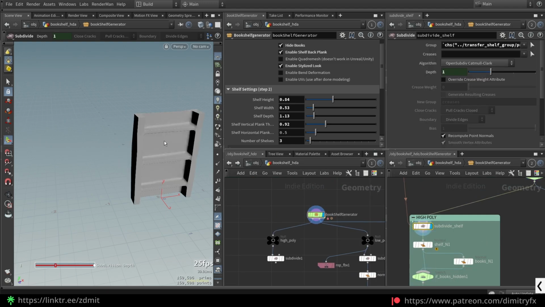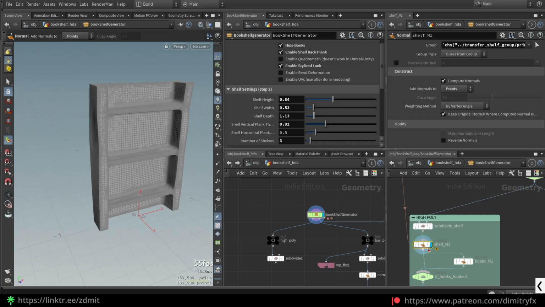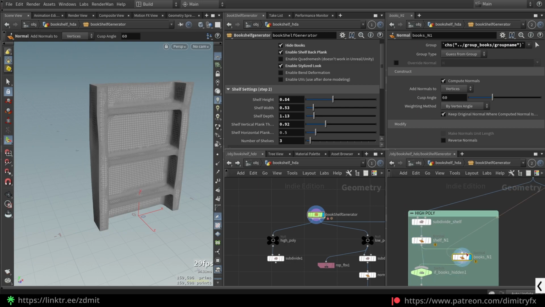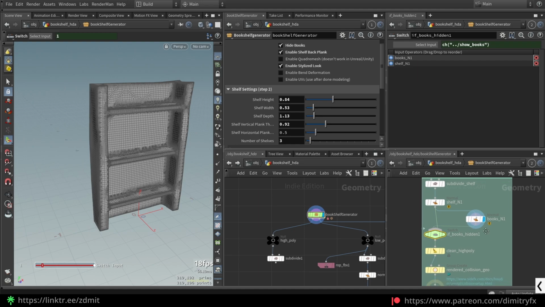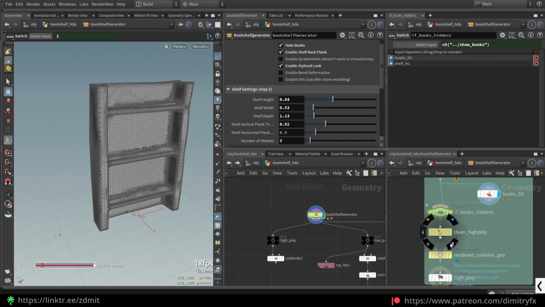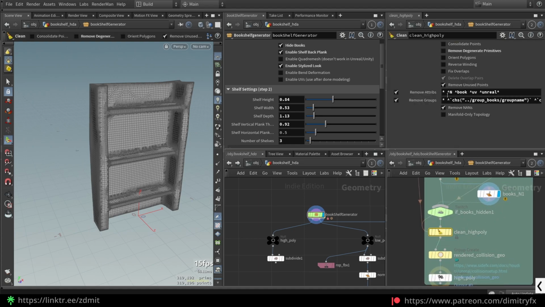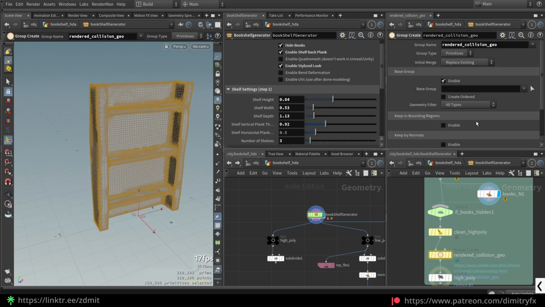So I'm subdividing the mesh. I'm creating normals for the shelf itself, for the books. This switch SOP is basically for when the books are hidden, so normals compute as expected. Then I'm cleaning up the high poly mesh. I'm only keeping normals, the book attribute, UVs, and the Unreal material attribute, as well as a few groups, and this group is for Unreal Engine collision detection.